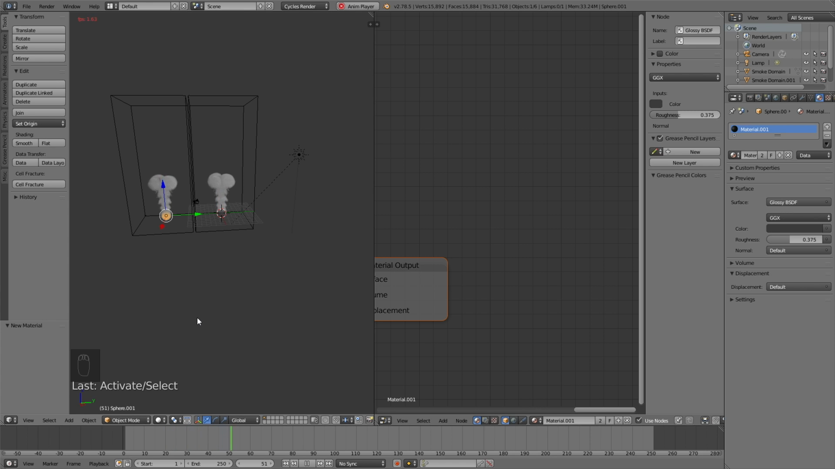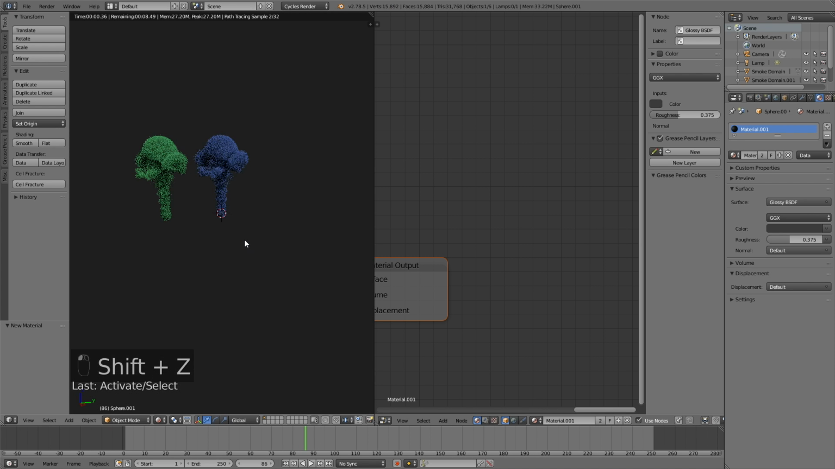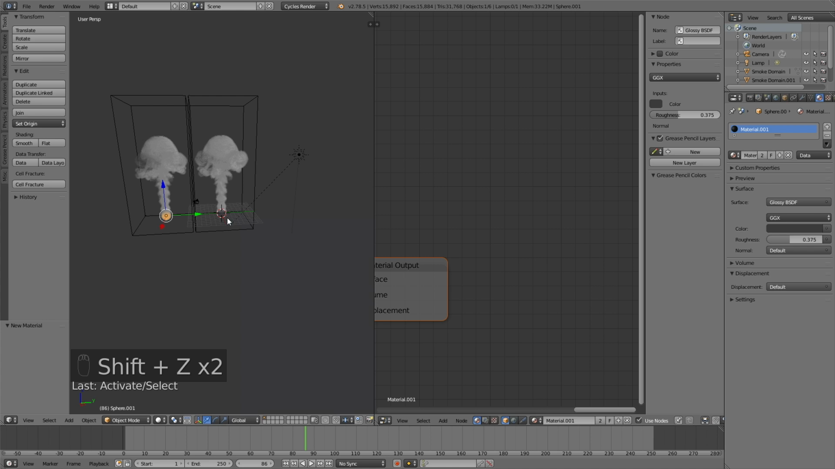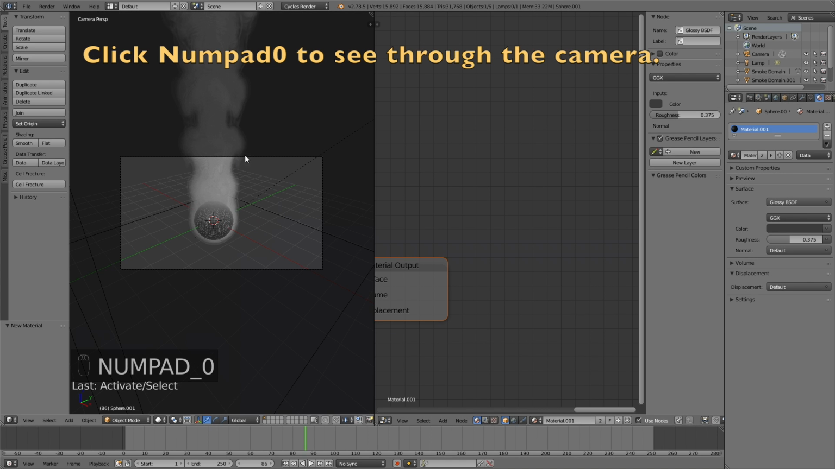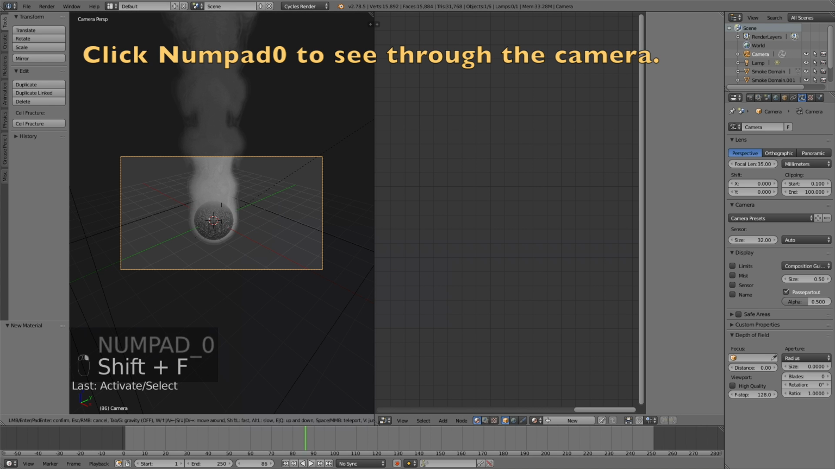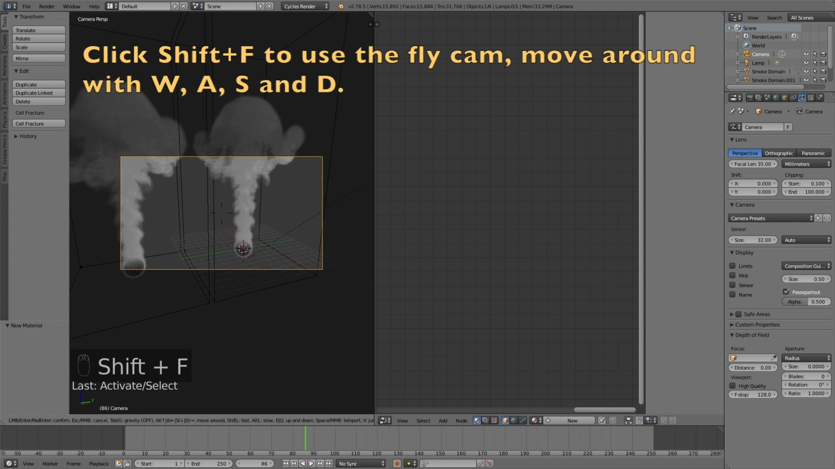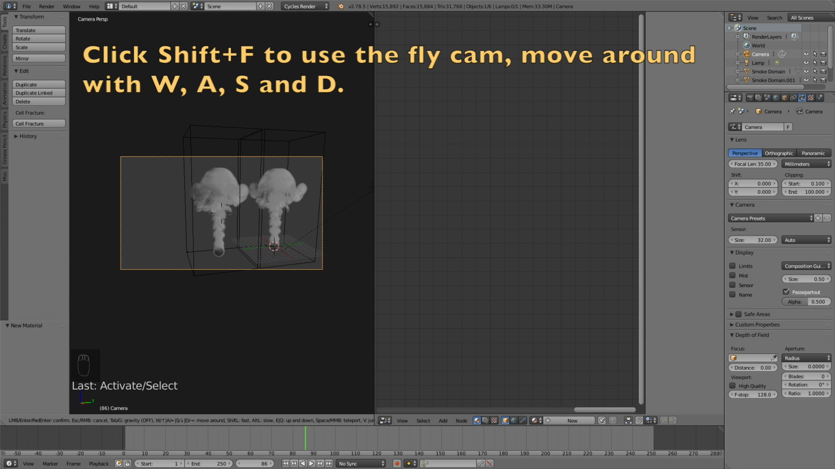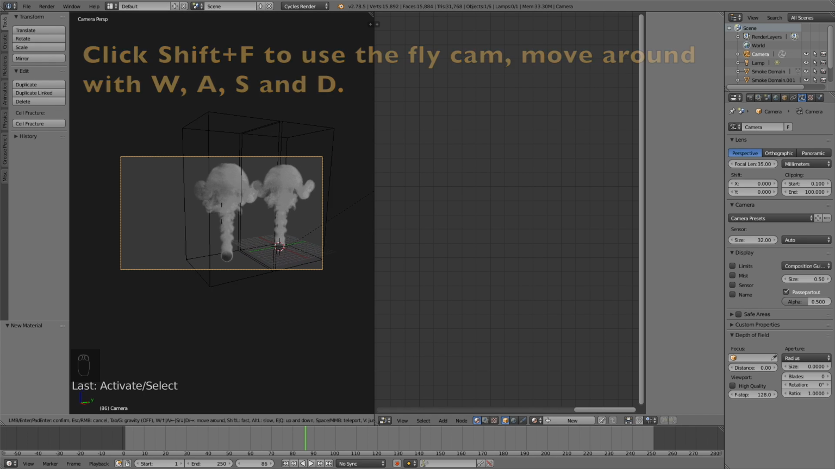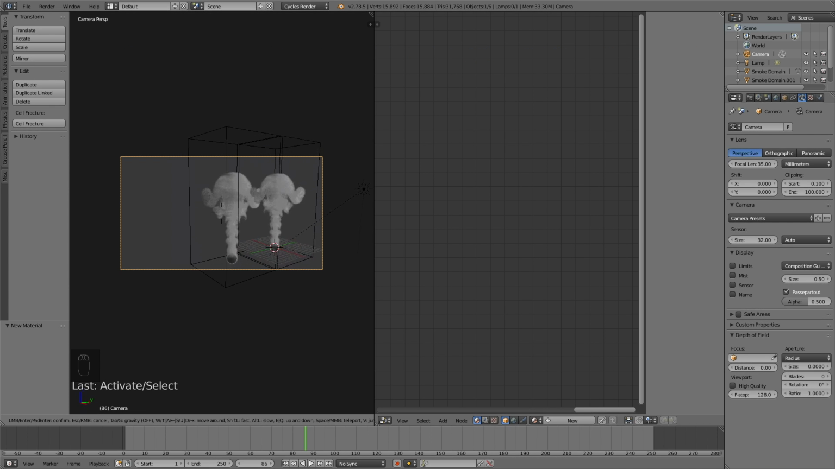It's probably going to take some time. As you can see, I'm speeding up the video because I only got like one frame per second. But now it's time to move the camera. So click numpad 0 to see through the camera. And then click Shift F to use the fly cam. And move around with W, A, S, and D. So you can also turn the gravity on and off by clicking tab.